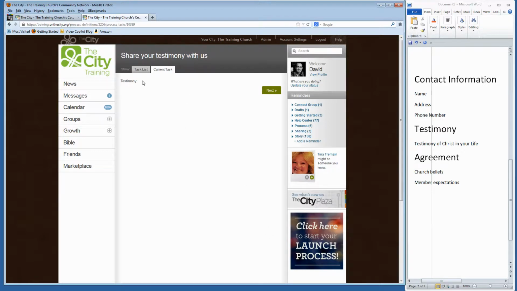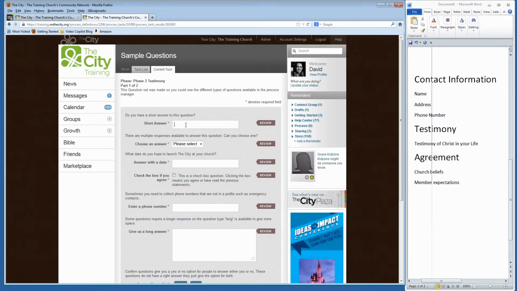So we've got our next one, testimony. And we can see here we've got more examples of questions for short answer. Do you have a short answer to this question? Short answer. There are multiple responses available to answer this question. Can you choose one? Answer 2. Answer with a date. We'll say 10, 10, 10. How about that?